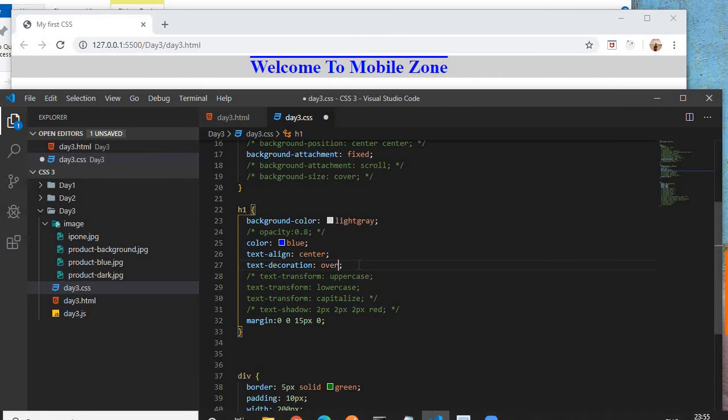We have text decoration underline also. We'll get a line below the text. This is the same as what we get by default in an anchor tag. Then we have the line through property also. We'll see how it looks. This is how the line through property looks. Okay, this is how we can give text decoration.